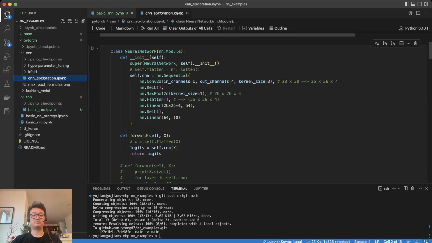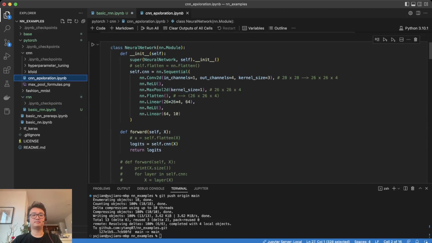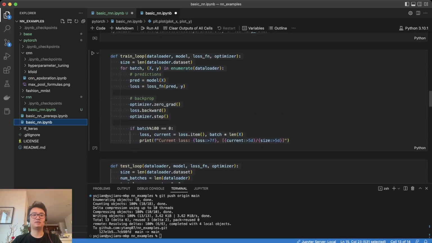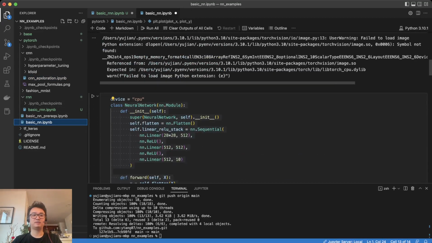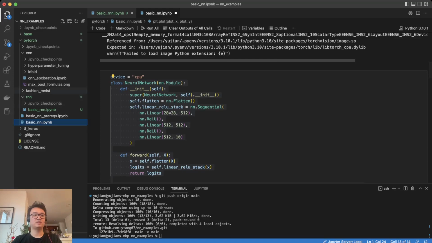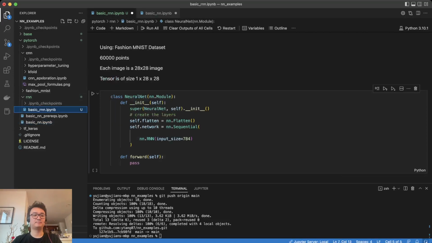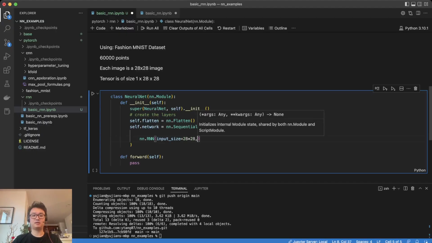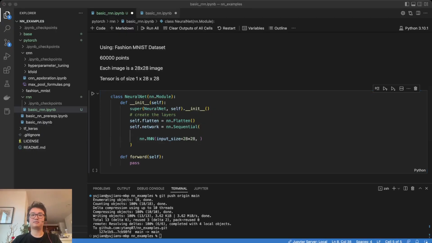What do we do here? I don't know what we did before this. Basic NN, this one. Do we flatten it beforehand? No. Okay, so let's do linear. Sorry, input size equals 28 by 28. And then we want the output size, I believe, or we want the number of hidden size. So hidden size, number of hidden.